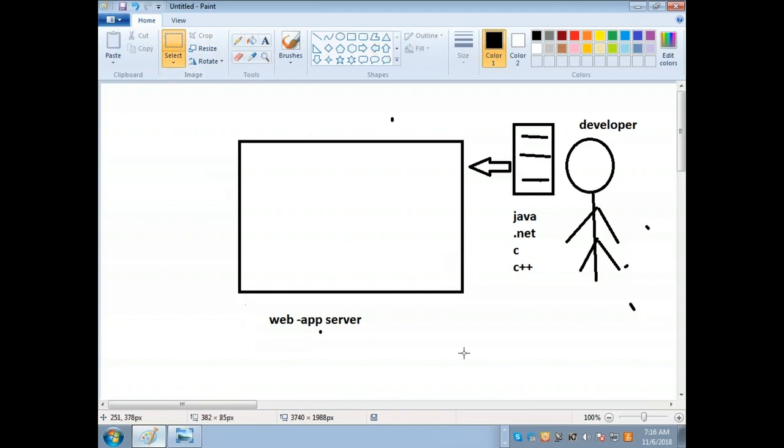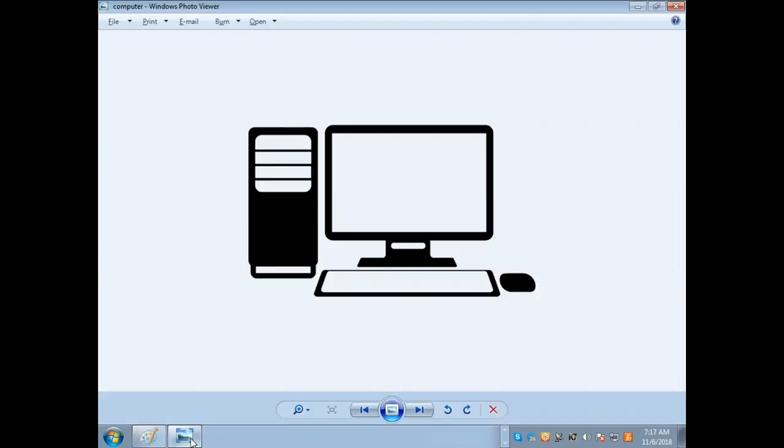So let me take this away. You cannot call this a web app server yet. This is your computer, or a server, or any hardware. It could be your laptop, your desktop, or a proper server. You cannot put it on this machine directly. So this is the hardware. Let's say this is my computer.